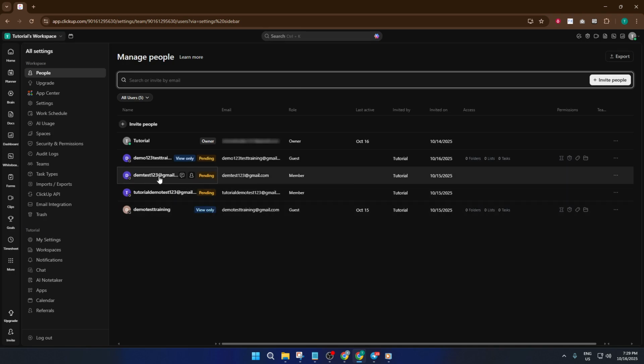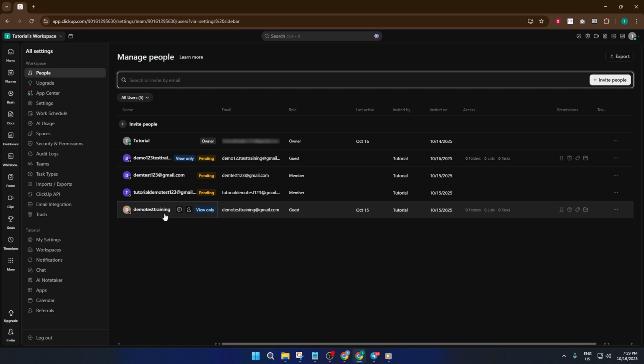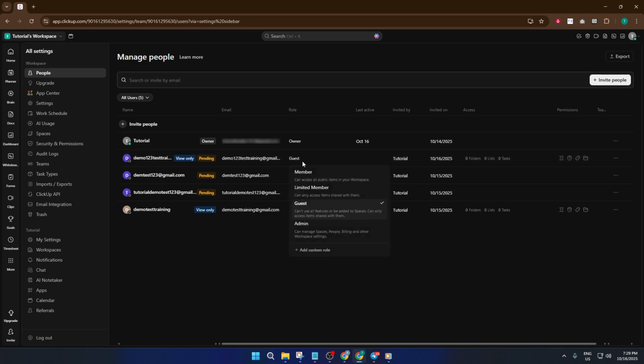There's usually an Add or Invite button here as well, and when you're adding someone, remember to set their role to guest just like before. If you accidentally invite someone as a member, don't stress. You can usually edit their role here and switch them over to guest.